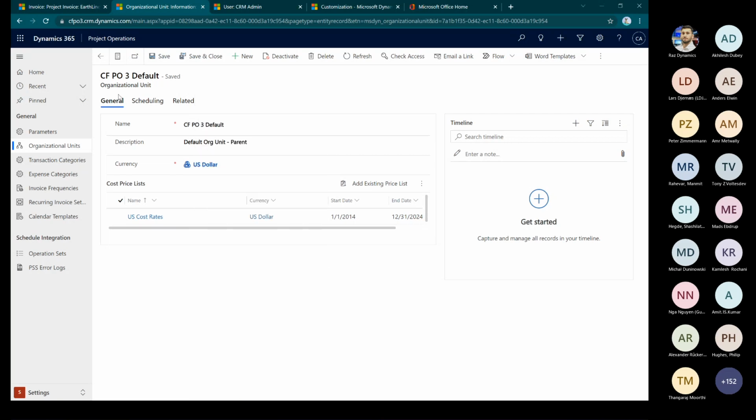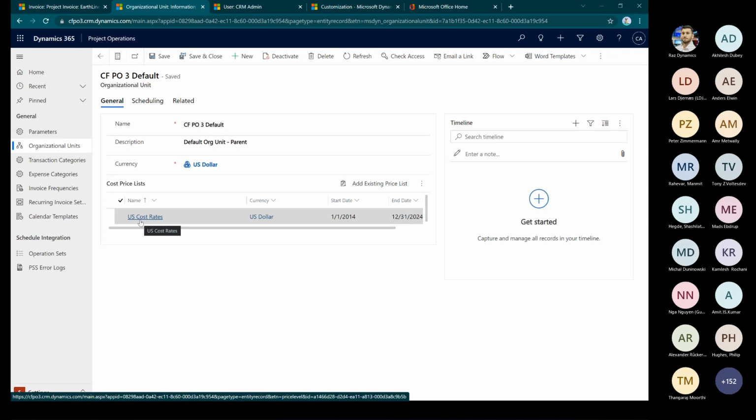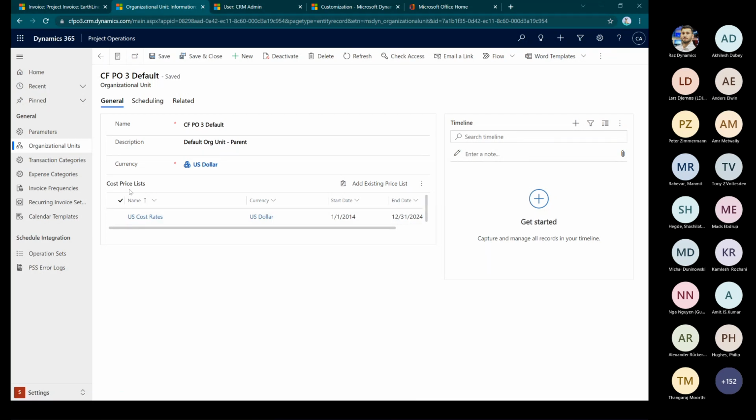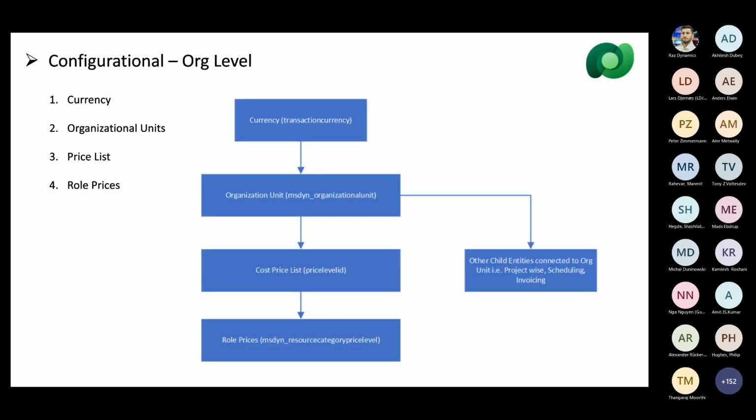So first of all, you go ahead and create your organization unit. If you have some sample data already, you can just start by manipulating that. For my example, I'm keeping it CFPO3 default. And the most important child records for that are the price lists. So if I go back to my slides, I've created an organization unit, or rather I'm using an existing one, and then I'm tying a cost price list to it.